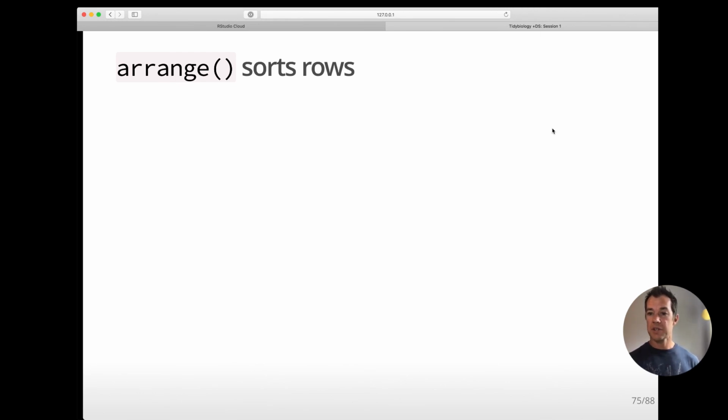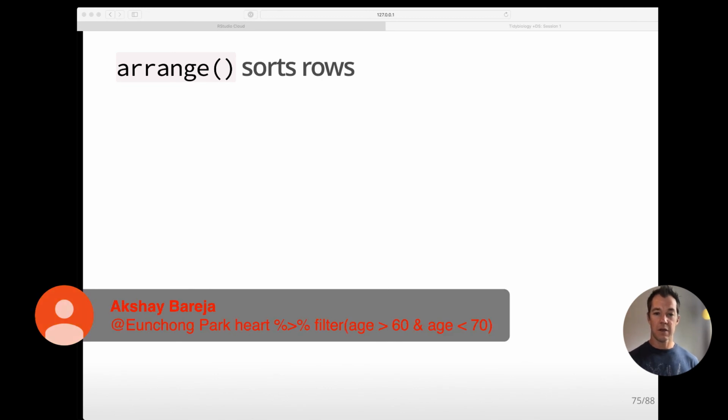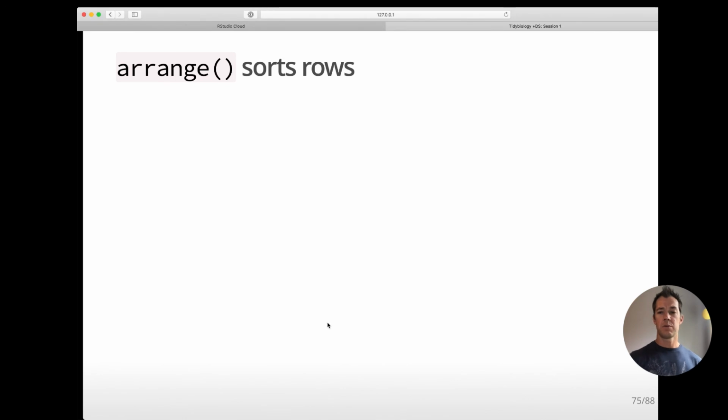Okay, so there's one question. Akshay got it. So how do you filter the age between this, and Akshay nailed it with you can filter over the age of 60 and like that. Okay, so what character is that? I'm not sure what that means. Anyhow, we'll move on to the next one. Maybe Akshay, you can follow up about which character is which.